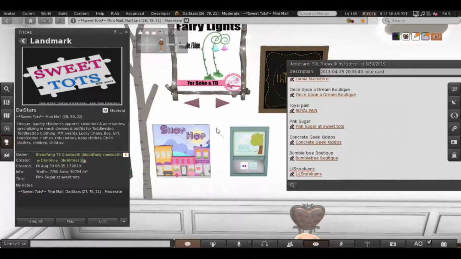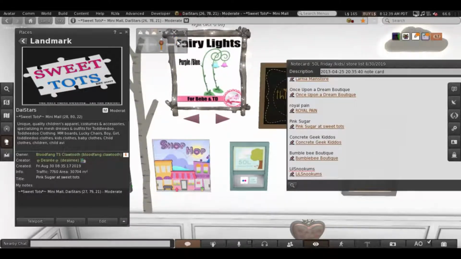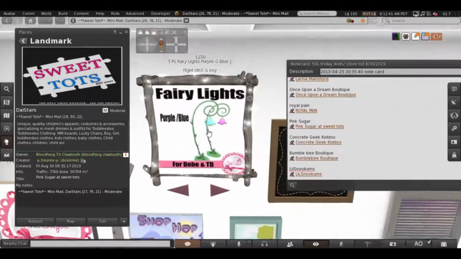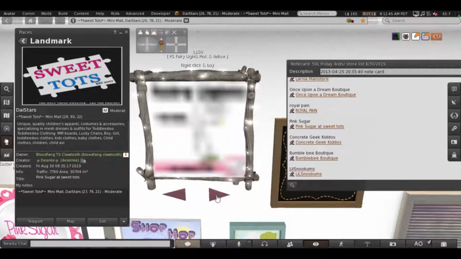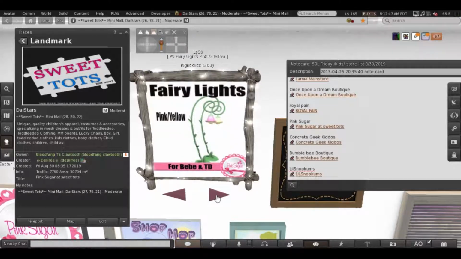Over here at Pink Sugar at Sweet Tots Mall, look for the 50 Linden Friday poster and the shop hop sign. And right above it is a vendor that has two sets of fairy lights, 50 Lindens each. One is pink yellow, and the other is purple blue.